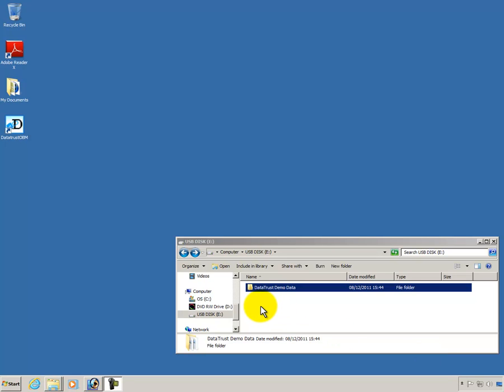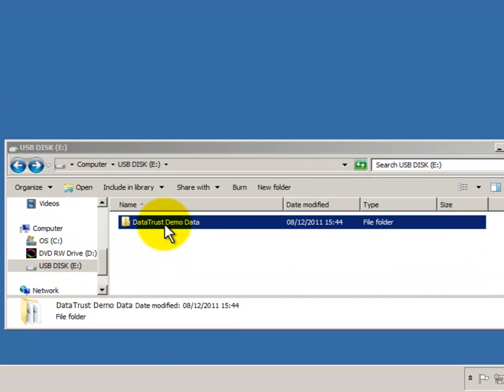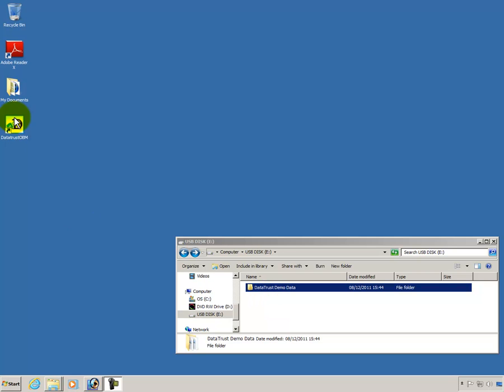For the purposes of this demonstration, I have on the E drive of this machine created a folder called DataTrust Demo Data, and let us pretend that this is our valuable data which we cannot afford to lose, and we're going to use the DataTrust secure online backup system to protect.